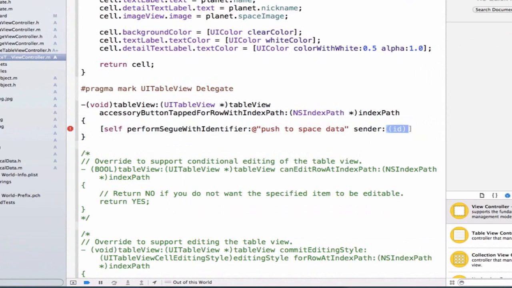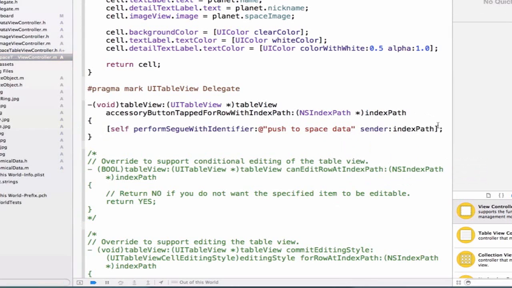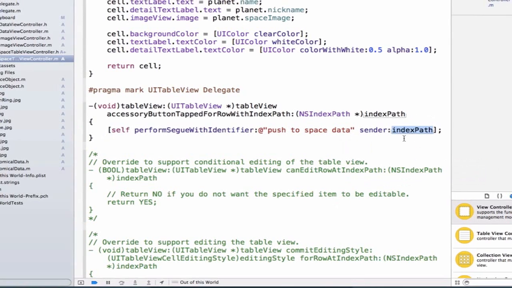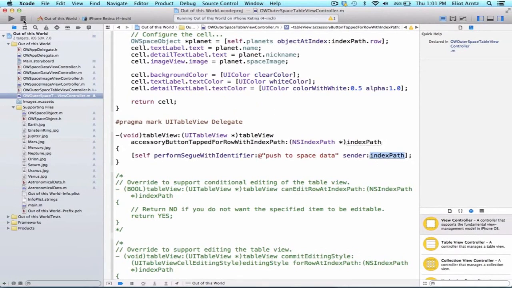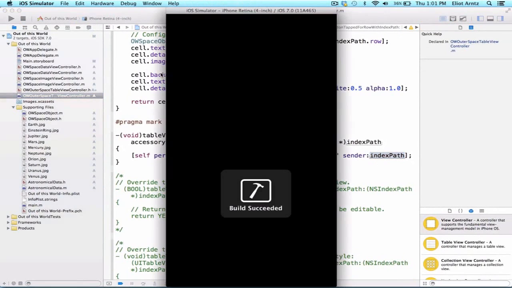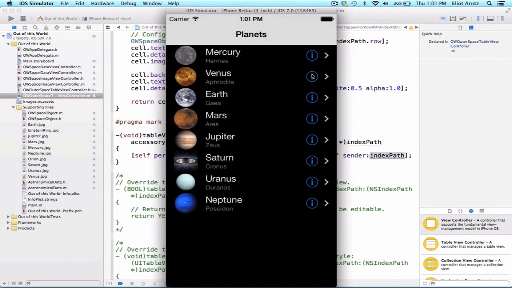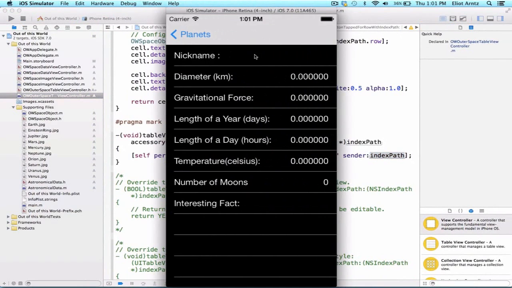And now we have to pass a sender, and we see that its argument type is id, which means that it can be any type of object. And we're going to pass in the index path for now. Now, we're not going to be using this right now, but just in a minute, when we implement our method prepareForSegue:sender:, we're going to be able to get access to this index path in order to figure out which space object we're passing. But enough of that. Let's go ahead and run our application and check that this is working properly. So now when I press the indicator, we see that I'm now able to go to a different screen, but it's still not updating my information properly.